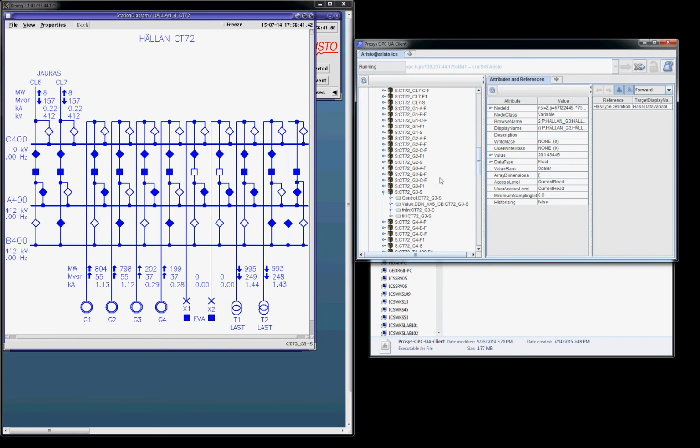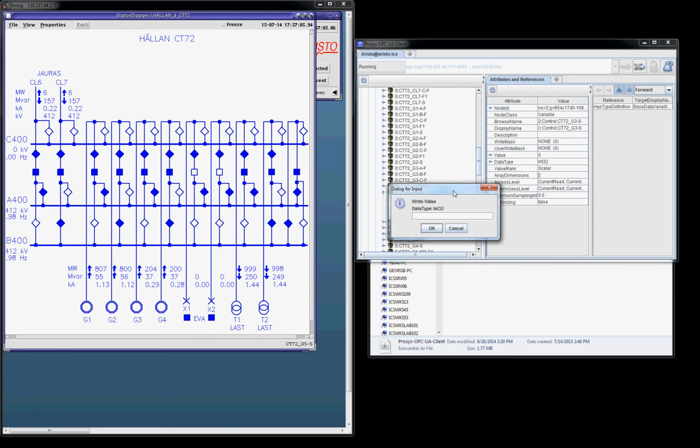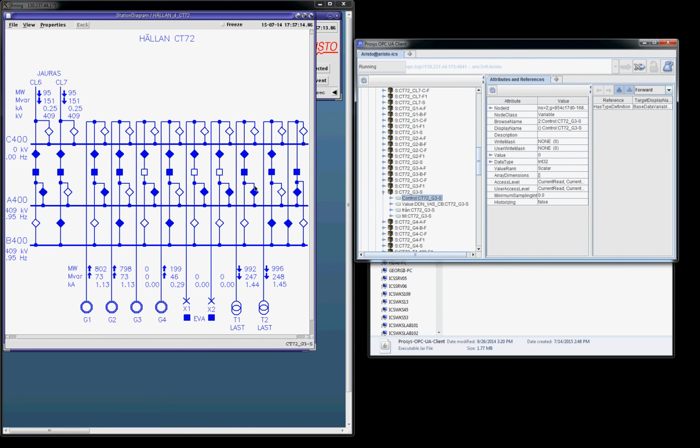CT72G3S. When we expand this node, there are 4 more nodes. This value node, if you want to read the status of the breaker, you can read this node and you can see that the value is 1. If we want to write the value or the status of this breaker, we are going to write this through this control node. All you have to do is right click on this node, click on write value. This window will appear. Here since I want to open this breaker, I'm going to write 0 and OK, and you see that this breaker has opened. You can also check its status through reading this value node.